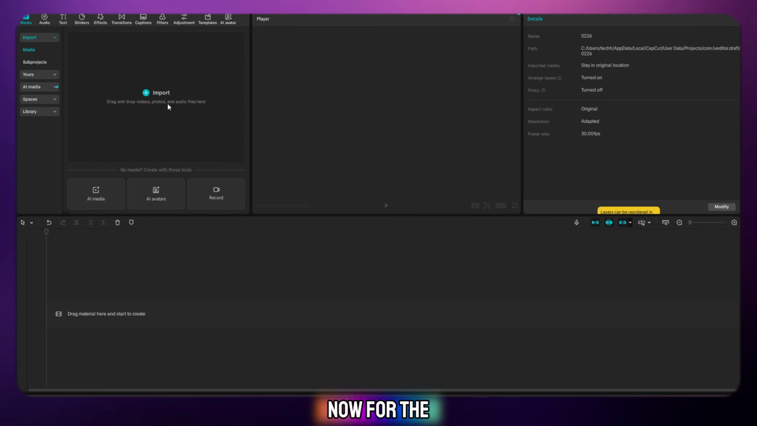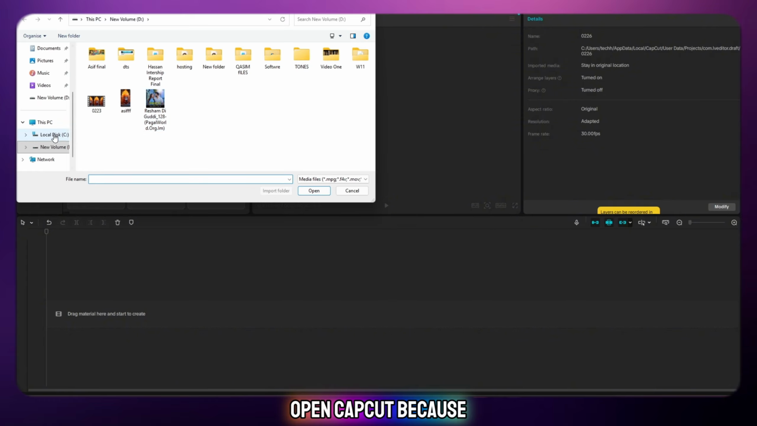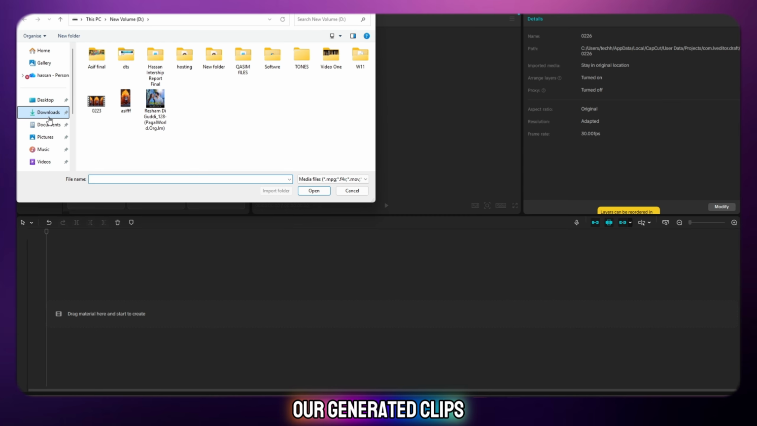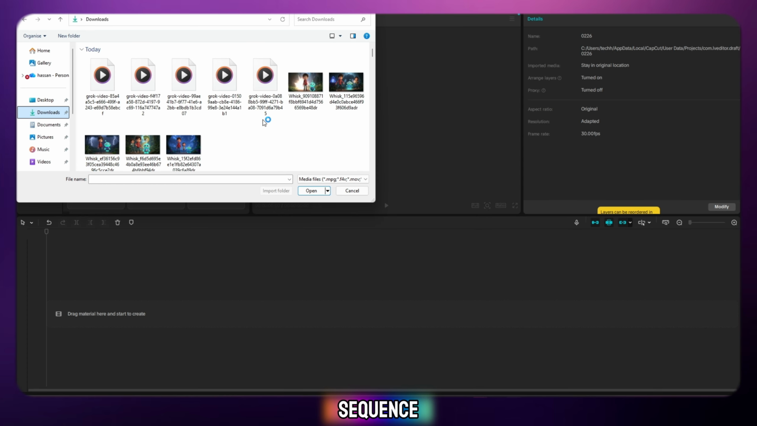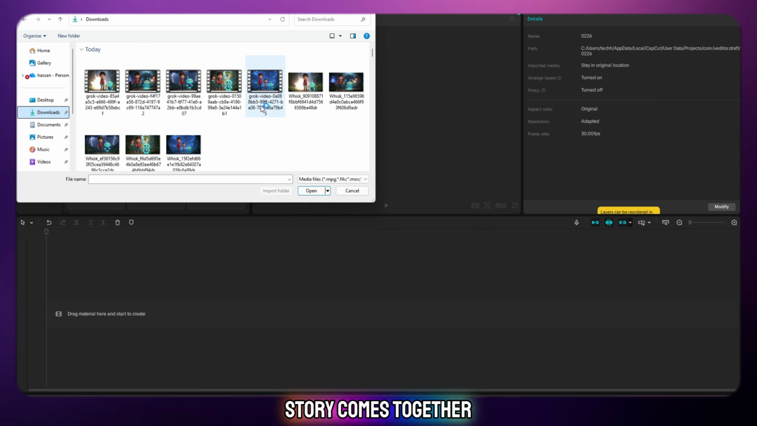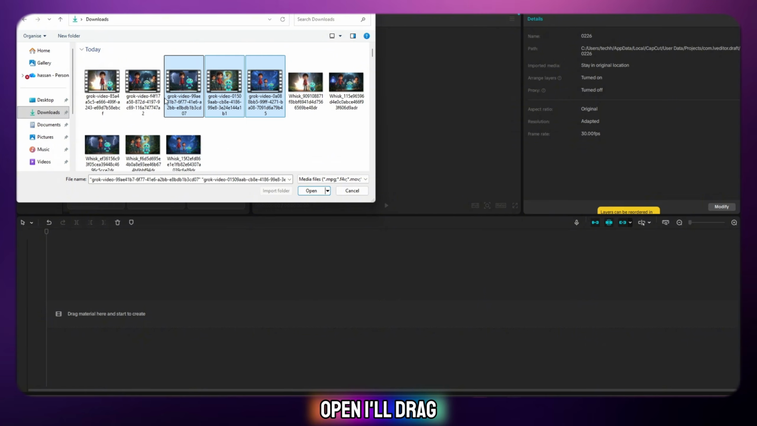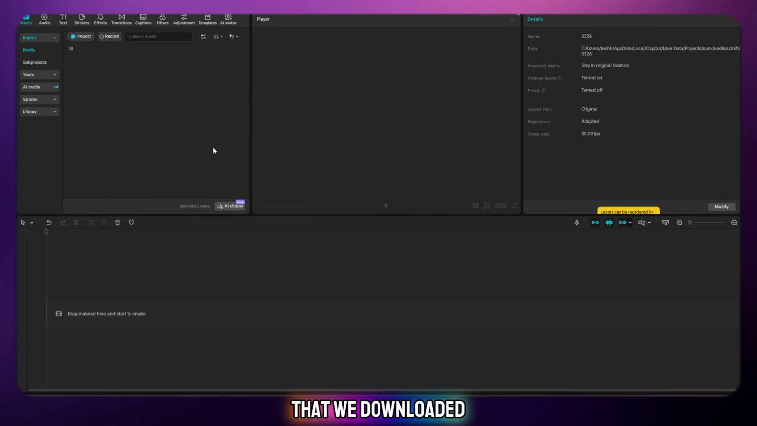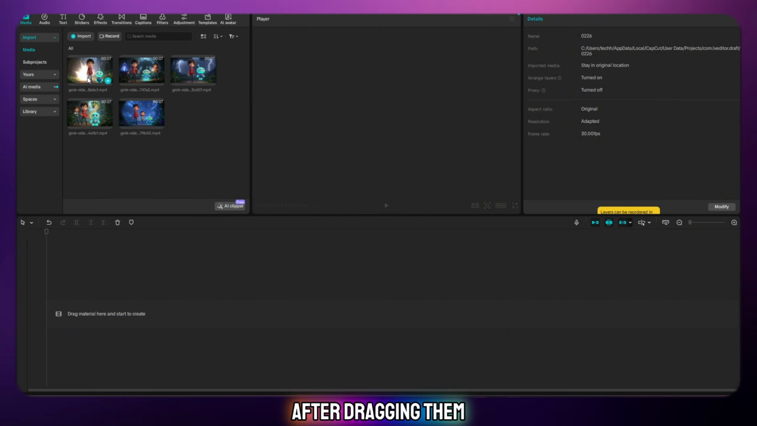Okay, viewers, now for the final step. First, open CapCut, because now we're going to arrange all of our generated clips into a proper sequence so our full story comes together. Once CapCut is open, I'll drag all the video clips that we downloaded into the timeline. After dragging them in, I'll start arranging them in order.